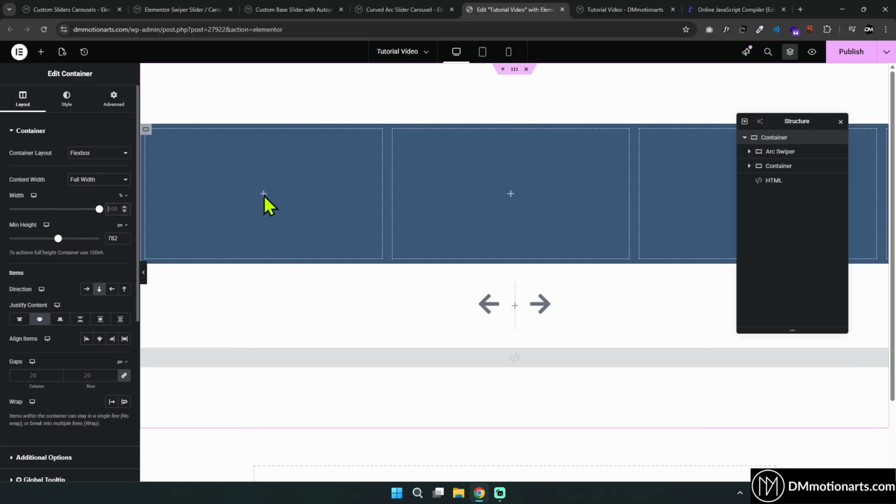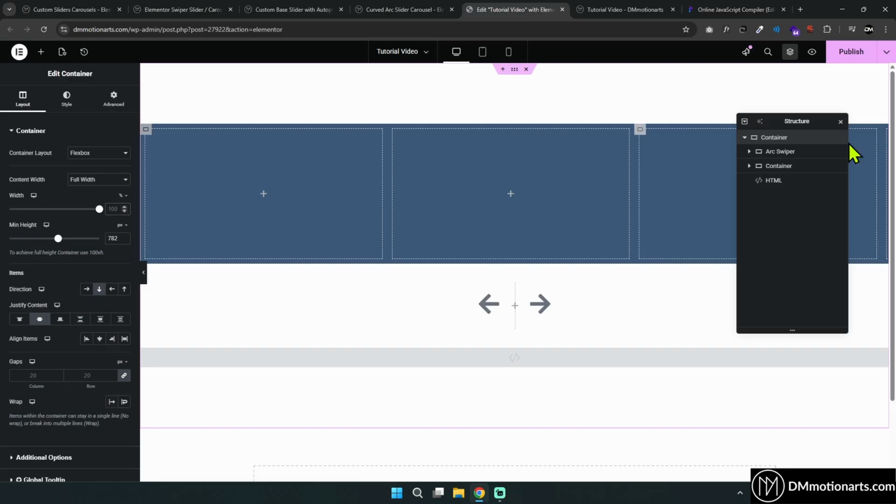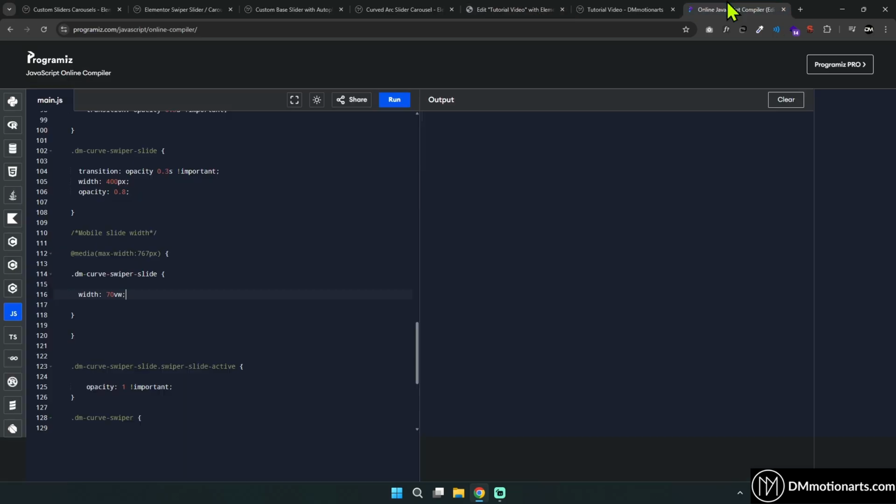But when you use, let's say, VW, which is viewport width, no matter what size the parent is, it will be the size of the screen left to right. Okay.